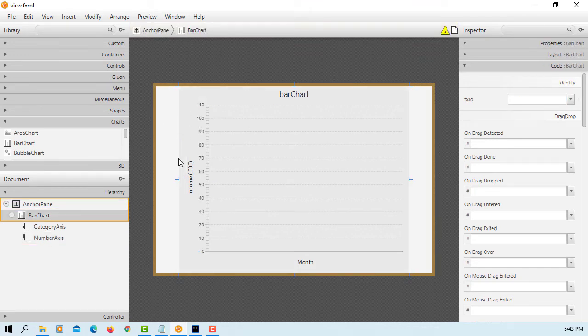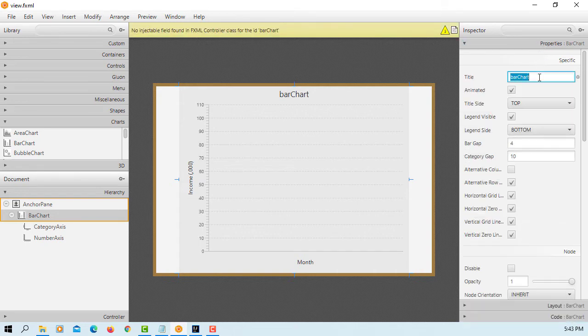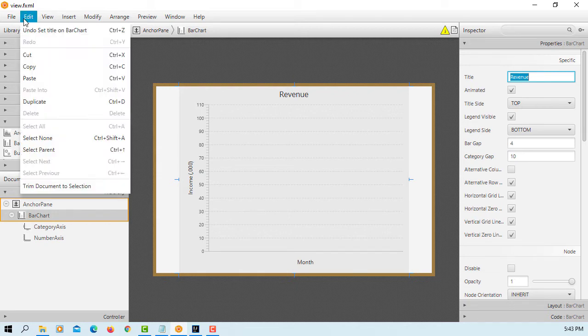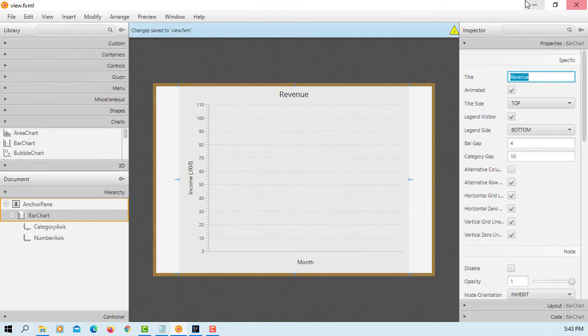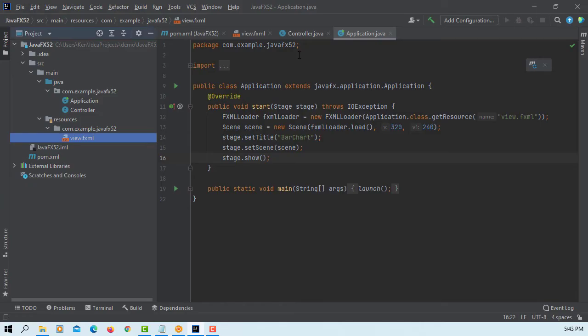Okay, bar chart, hang on. ID should be bar chart. Title should be revenue. Okay. Seems okay now. Name three objects and then label them all. Okay, let's save. Let's go back to IntelliJ.